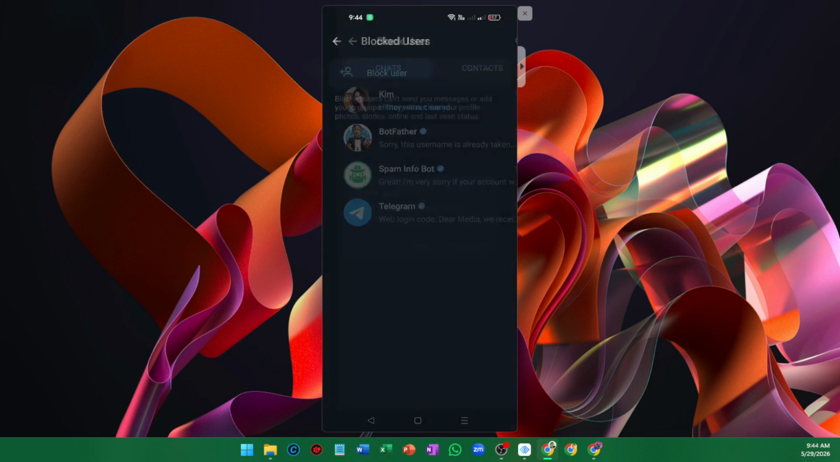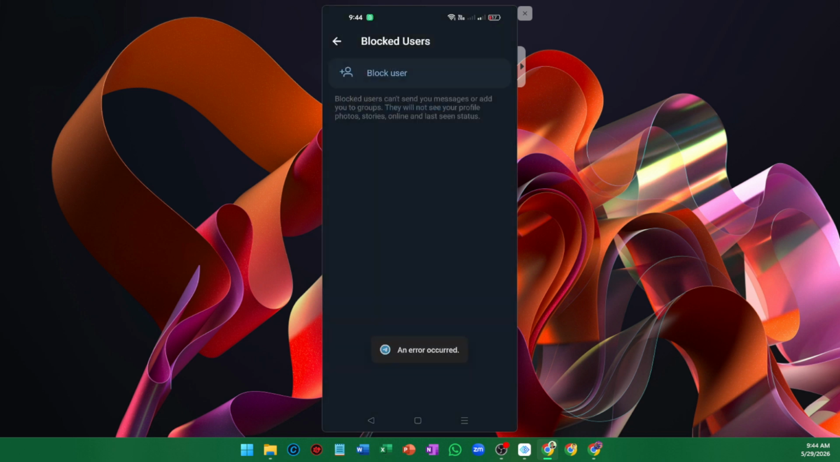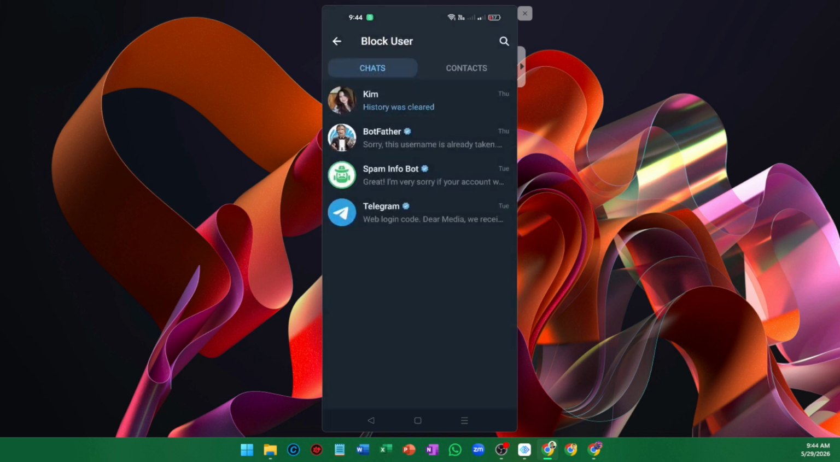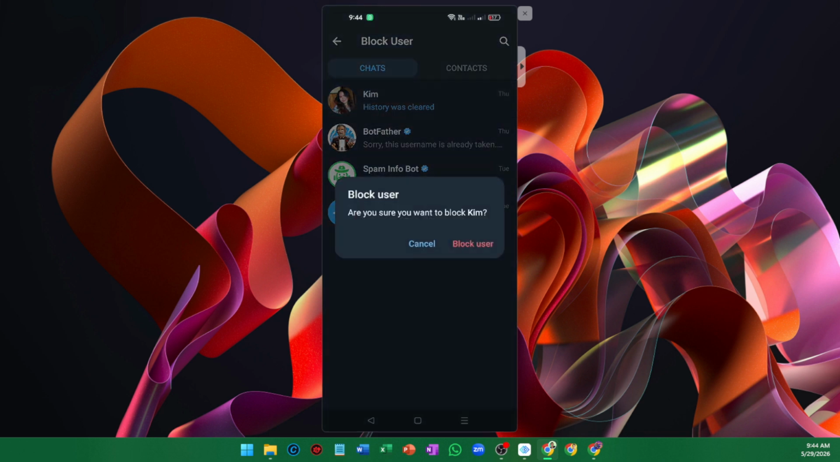Once you've found the person you want to unblock, look for the three dots or a small menu icon next to their name and tap it. From the menu that appears, choose Unblock User. Depending on your device, Telegram may ask you to confirm. Go ahead and confirm to complete the action. That's it. The person is now unblocked.